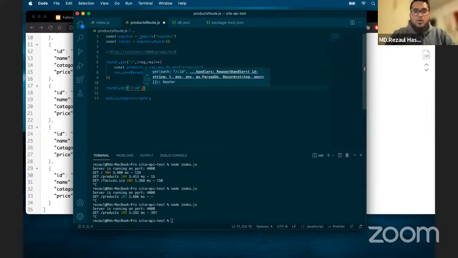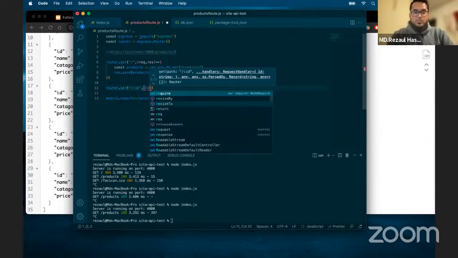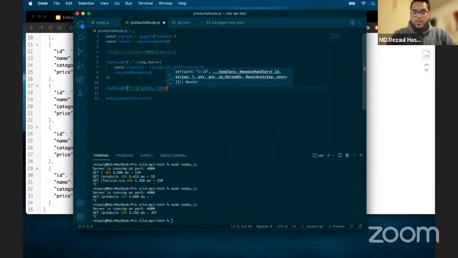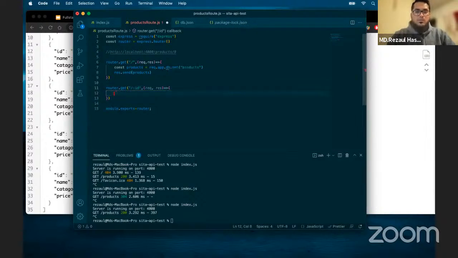So now how can you configure this one? Let's start with the same thing: request, response, two parameters, and then you have this one.